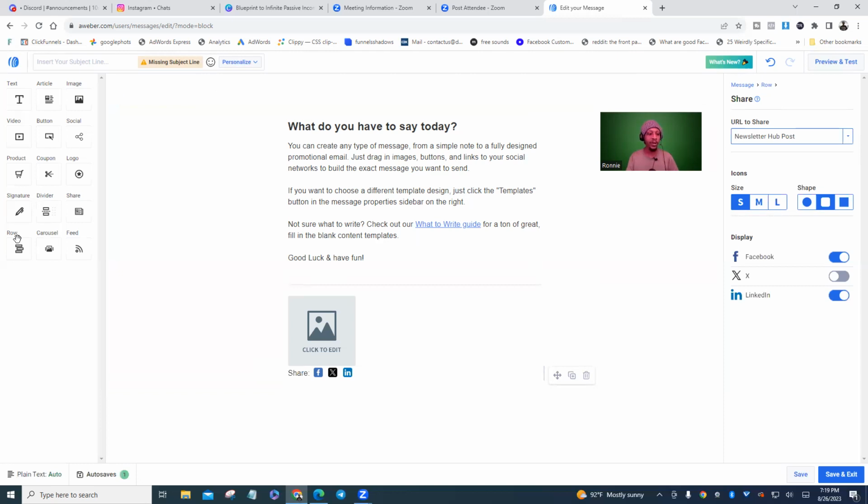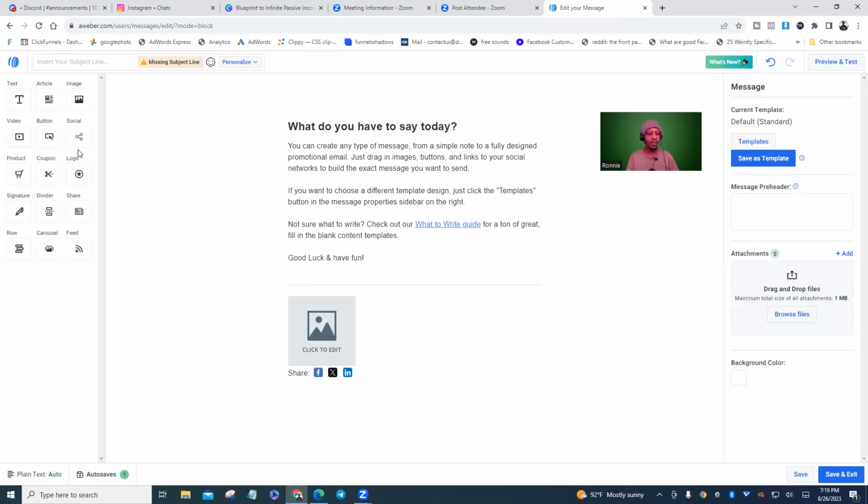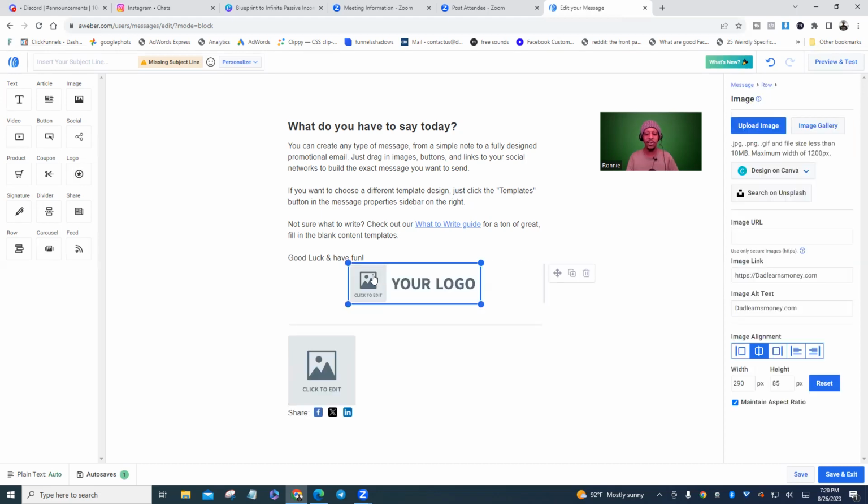All right, so we already saw the divider, and a row is just a row. I can create different rows and separations. You could put a carousel. We'll put the carousel right here. If I want to put images right here and make it a slide, I can do that. All right, you can add your logo right there. So if you already got your logo, you can put that there with your stuff. And all this stuff you can change and add links to it and all this other stuff.